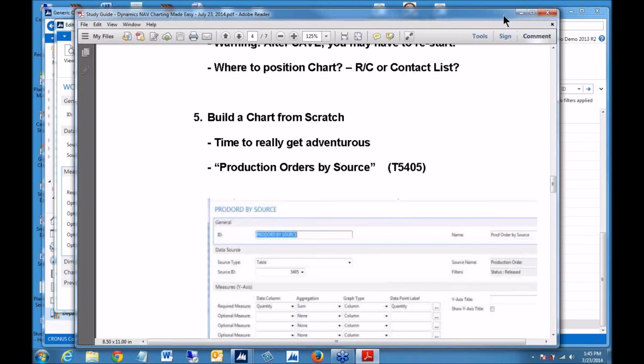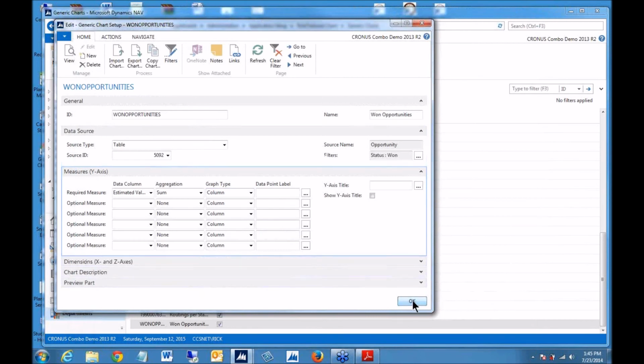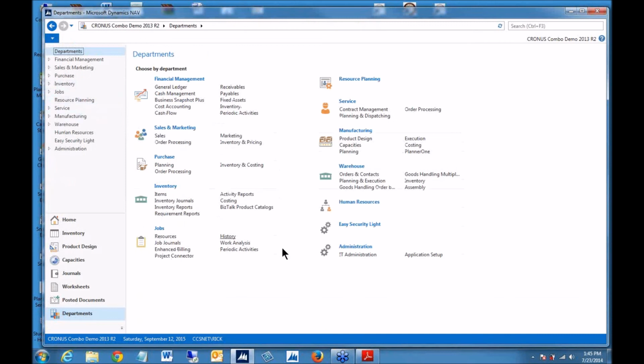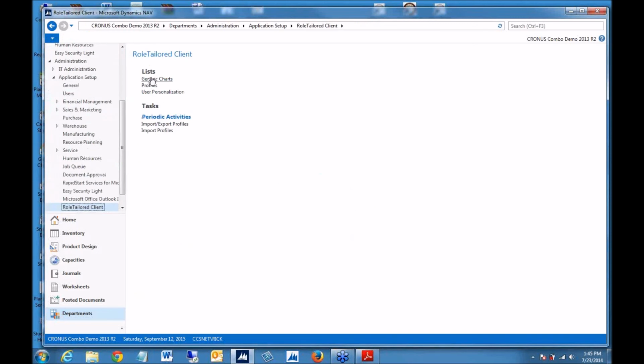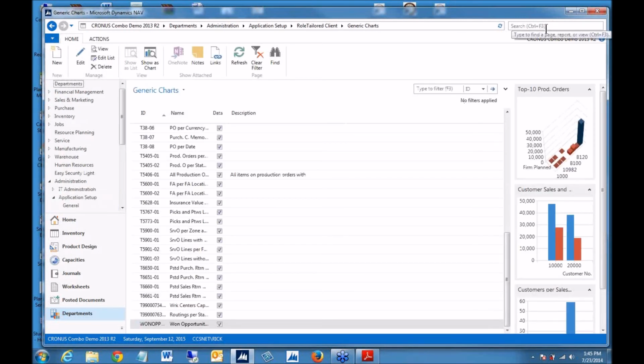First of all, you get to the list. Remember how I got to the list? Let me just back up to be sure you know how to get here. I'll do it one more time. Do application setup, role tailored client, and I come into generic charts. Of course, you can always use the search box and just type in generic charts.